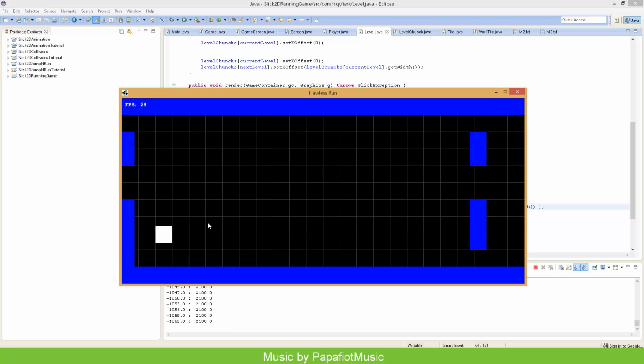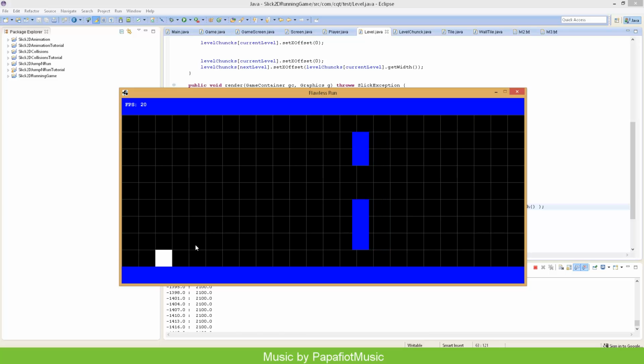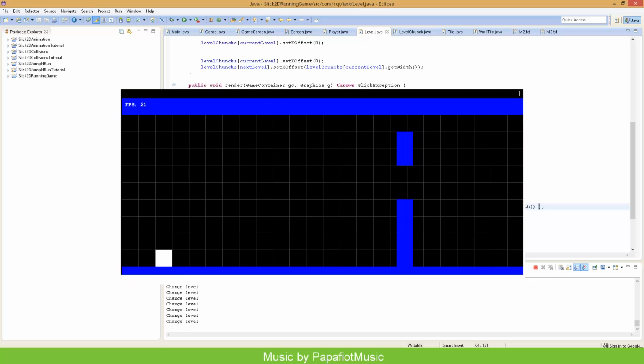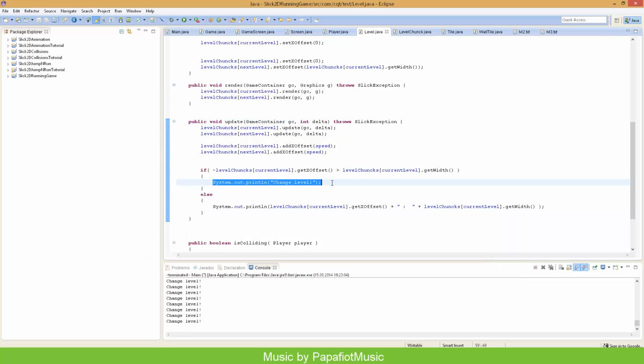So we're running through the first level, and when it's completely off screen, I hope that we will get the message to change it. Oh, it's still the first level actually. It's still on screen. That's the second level. So here we go. Set works out quite good. So we know at that point in here we need to change something with our levels.